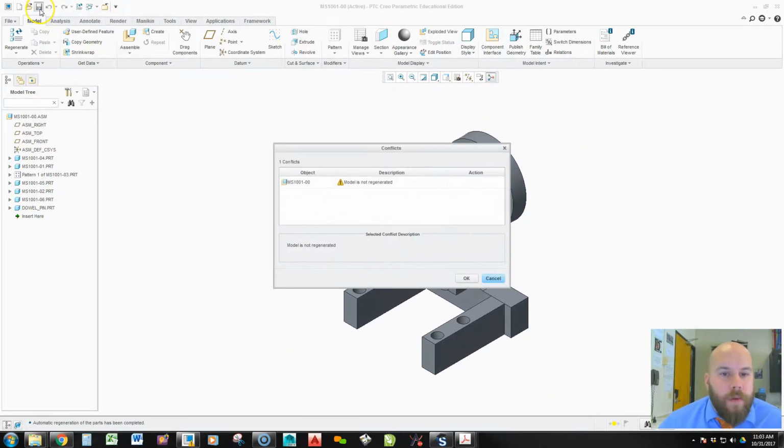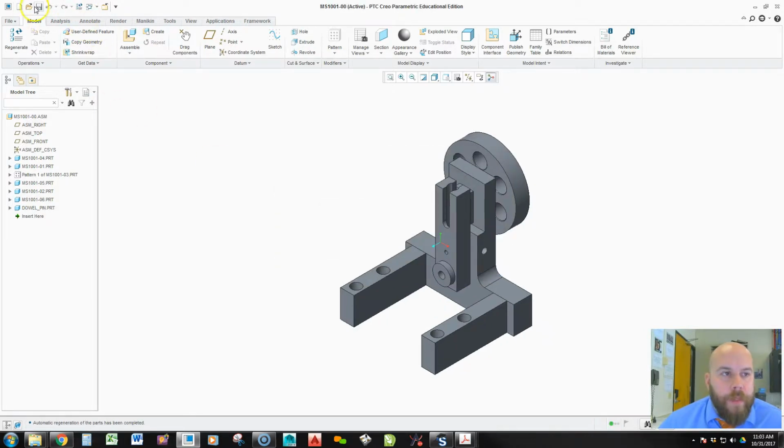Okay, so I'll put up another video about making a drawing for this, but that's how you assemble a simple assembly. This is 6 parts, well 7 now. I guess 8 if you want to count these as 2 different parts, but they're 7 different parts, one of which we created in the assembly. Okay.